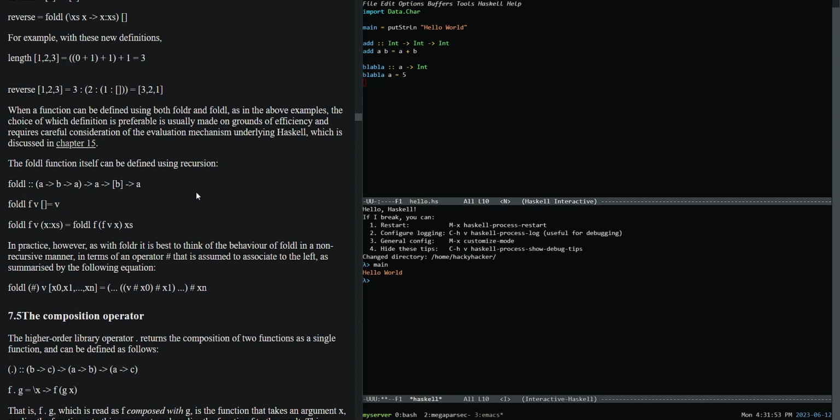Okay. When a function can be defined using both fold-R and fold-L as in the above examples, the choice of which definition is preferable is usually made on grounds of efficiency and requires careful consideration of the evaluation mechanism underlying Haskell, which is discussed in chapter 15. The fold-L function itself can be defined using recursion. In practice, however, as with fold-R, it is best to think of the behavior of fold-L in a non-recursive manner in terms of an operator hash that is assumed to associate to the left, as is summarized by the following equation.